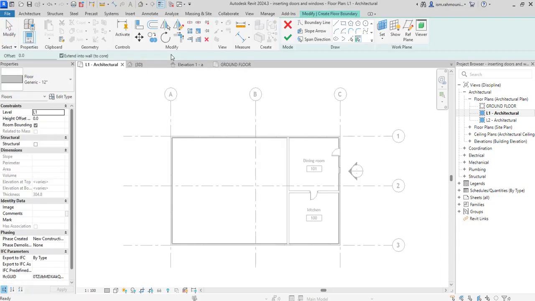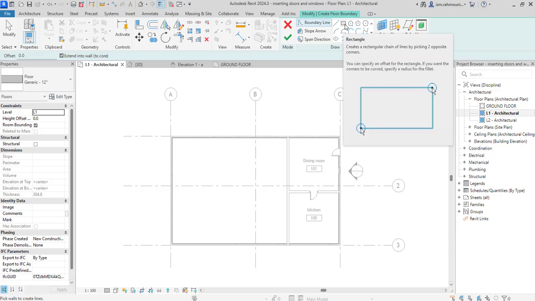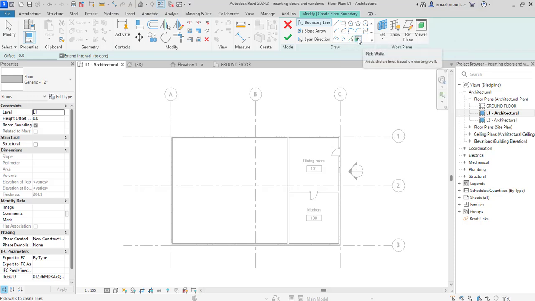When you click it, Revit automatically switches to sketch mode, where you can draw the shape of your floor. In the Draw panel at the top, you have different options to create your floor outline. Line to draw straight segments, rectangle to draw quickly with 2 corner points, pick walls to use existing walls as the floor edge. In this exercise, we will use pick lines. Choose pick lines, then select all the walls to create a rectangular shape for the floor.